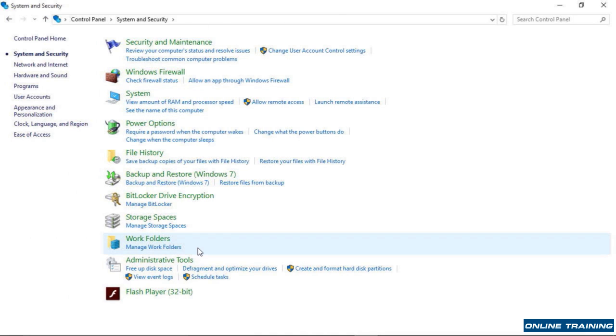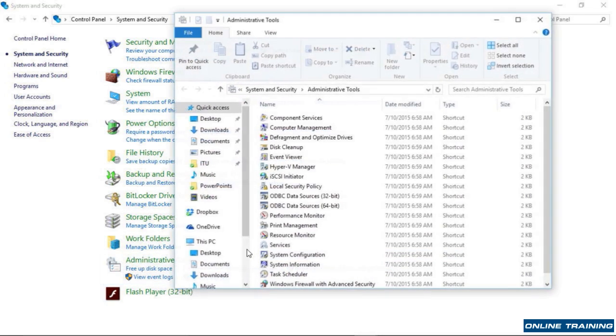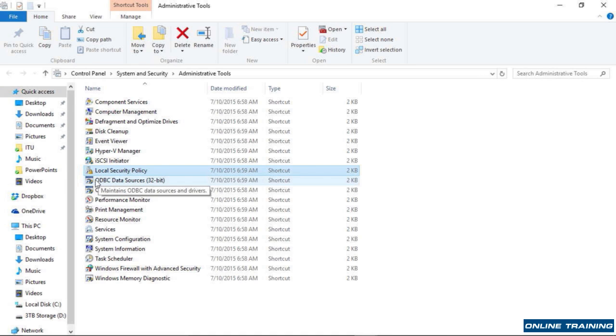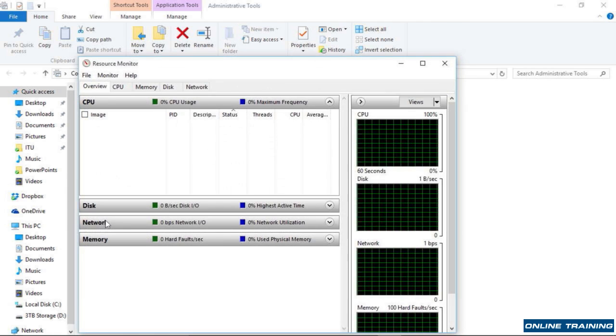Okay, so system and security has the firewall and all your system options, file history backup, your BitLocker, storage spaces. It also has a link to all the administrative tools. So these are the administrative tools that I was talking about. We didn't mention every one of them. You know, Hyper-V Manager's in here because I installed Hyper-V. You've got a local security policy, which is a part of the local group policy. You've got Resource Monitor would be listed here.